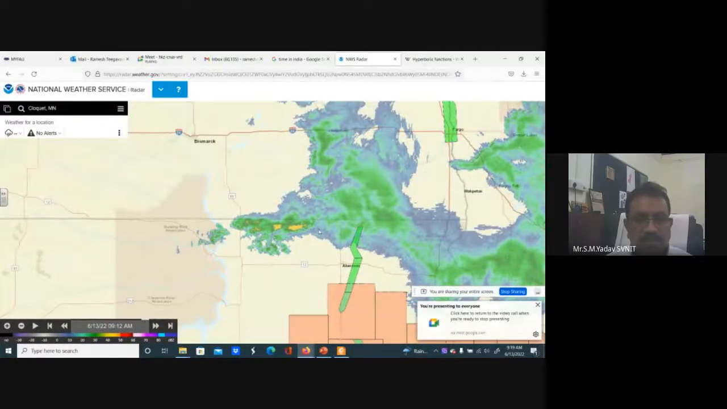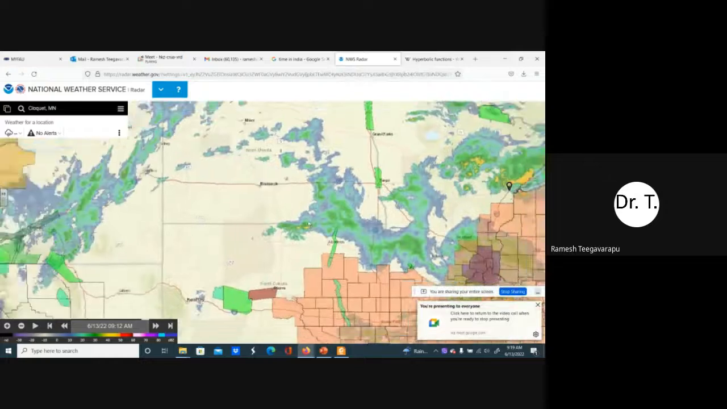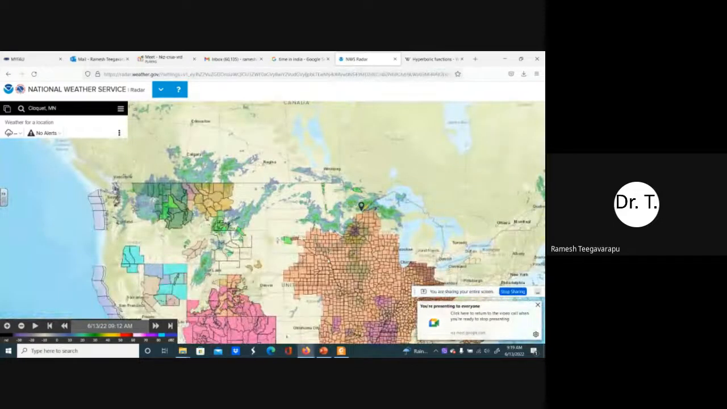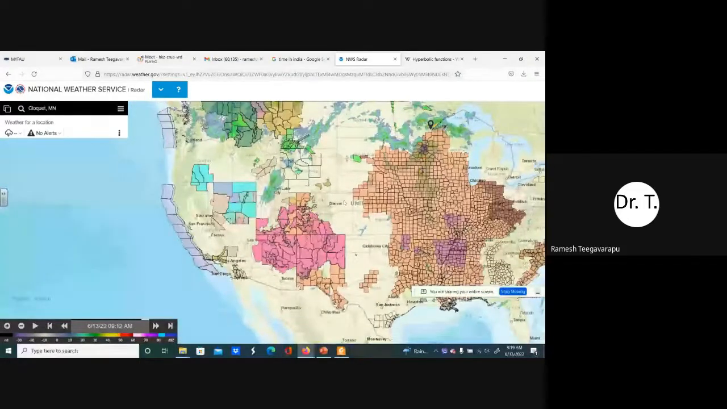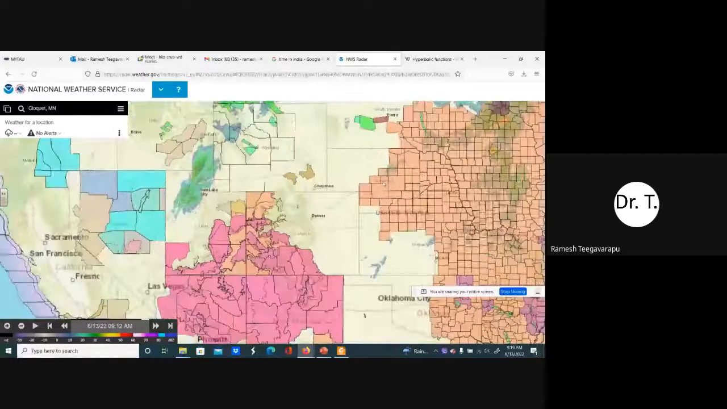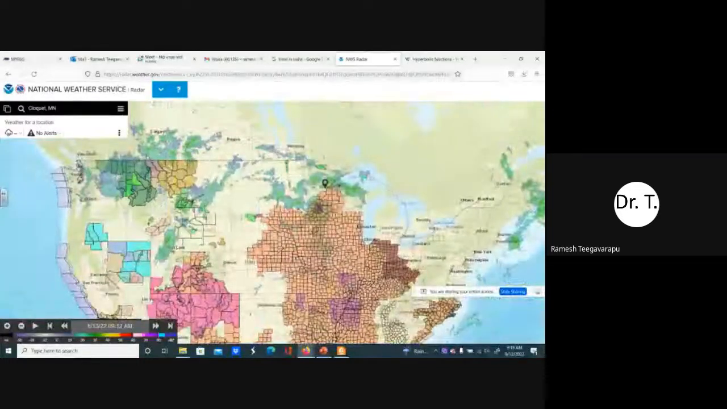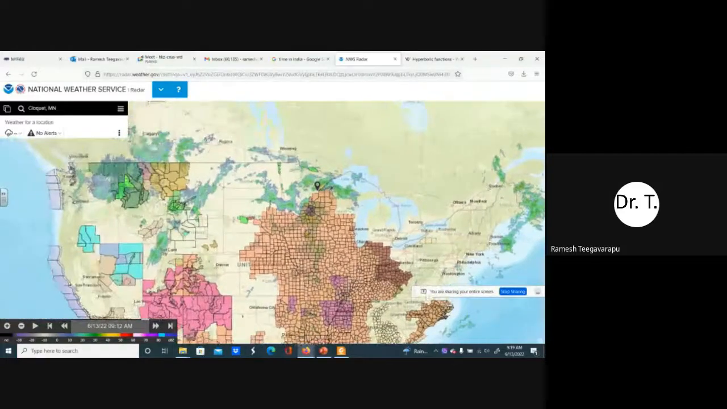Yes, sir. Okay, so this is the current radar map of United States. This is powered by the National Weather Service. As you can see, there is some rain in the northeastern part and the middle of US, and then of course on the northeast again.